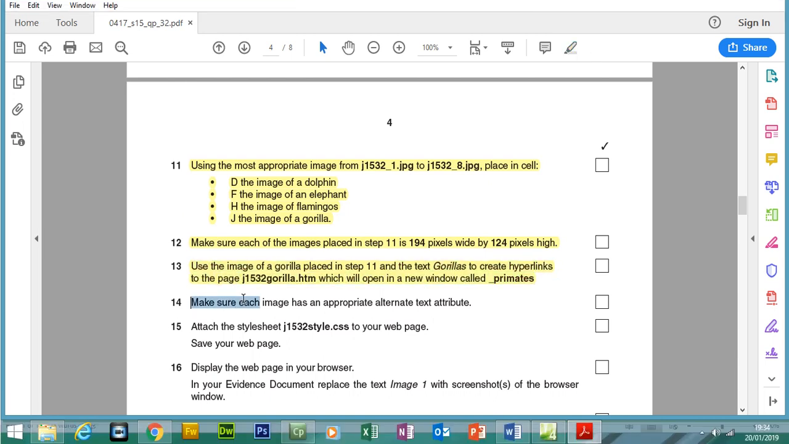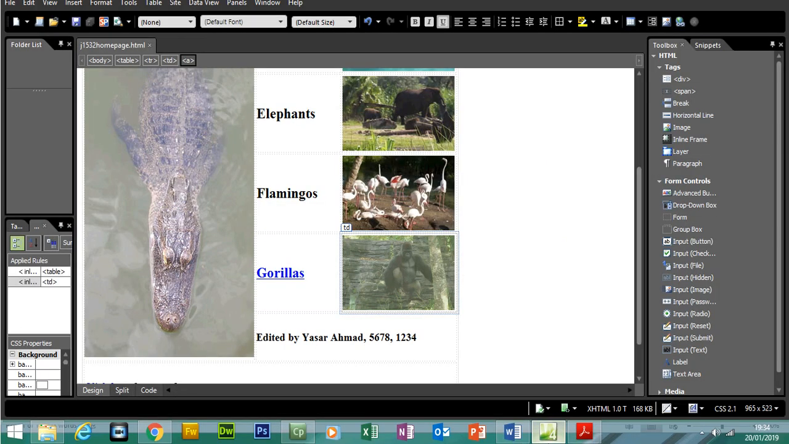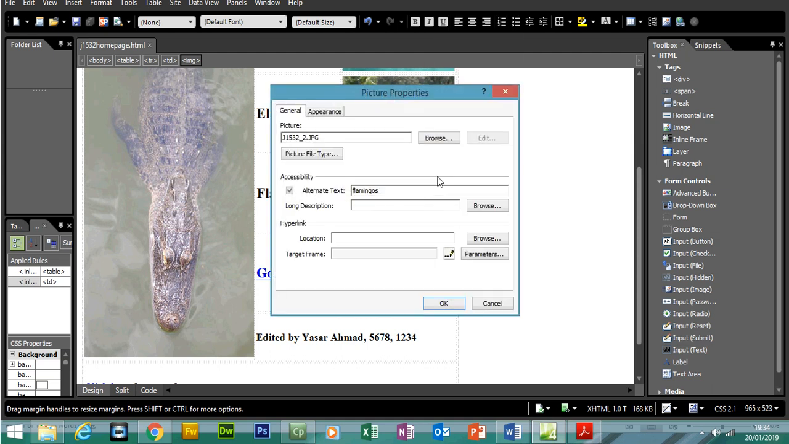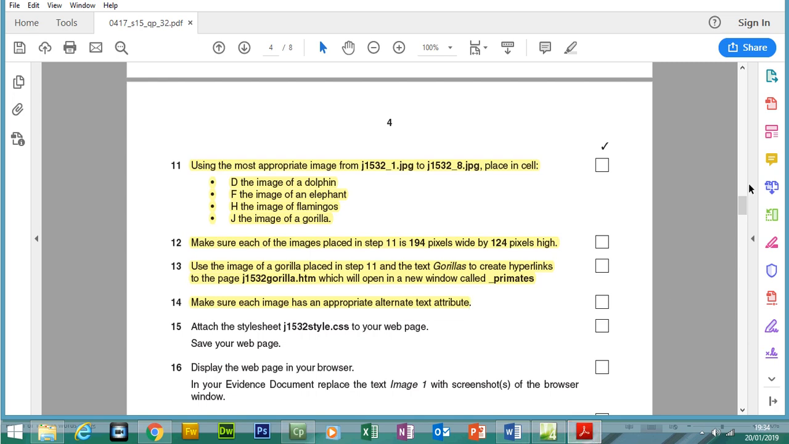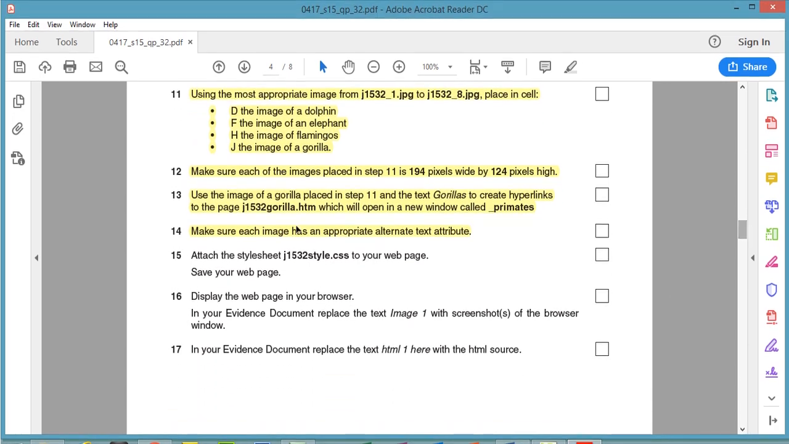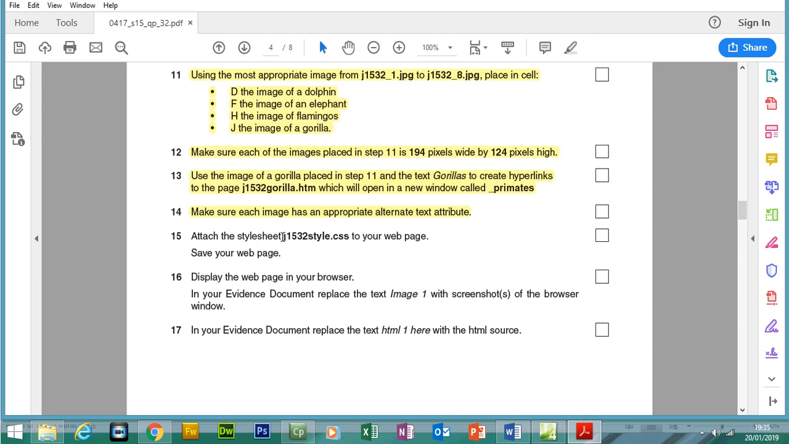Question 14, make sure each image has appropriate alternative text. I've been doing that as I've been going along, so if you did forget, you can always right click on a picture, picture properties, and include some text. This is text which is displayed if the picture does not load up. Now we need to attach the style sheet J1532 style to your web page, and then save your web page.